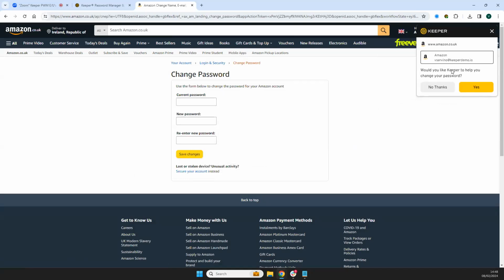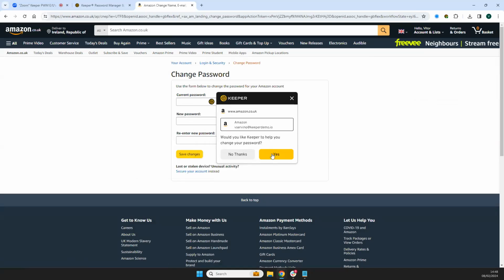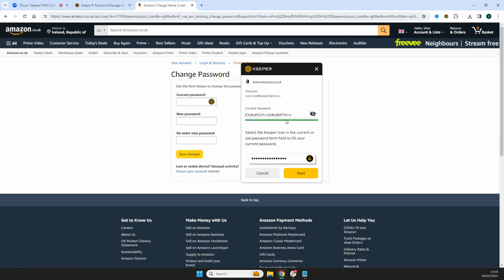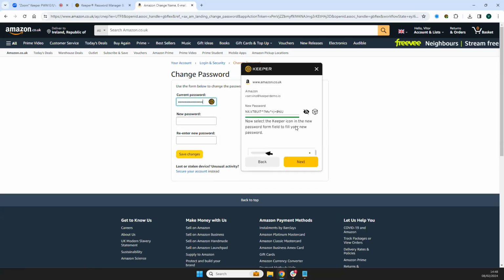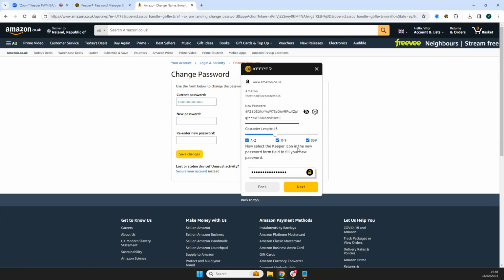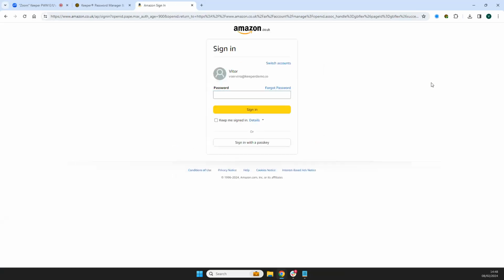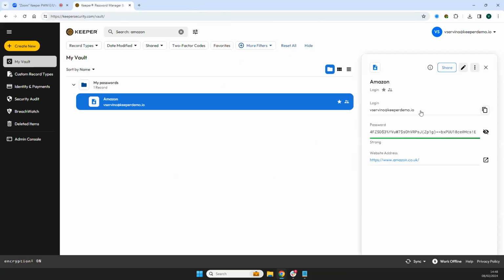So as I said before, usually you get this pop-up here automatically, and then you just click on yes. But again, if you don't receive it automatically, Keeper icon, the 3 dots here, change password. So would you like assistance? Yes. It gives you your current password. All you have to do is click on the Keeper icon to autofill, and it gives you a new and strong password. You can modify the password. I'll go with this one here. Autofill, one more time. Saving Keeper, saving Amazon. When I go back to my account, I have the new password here.